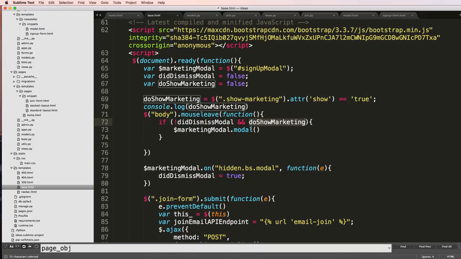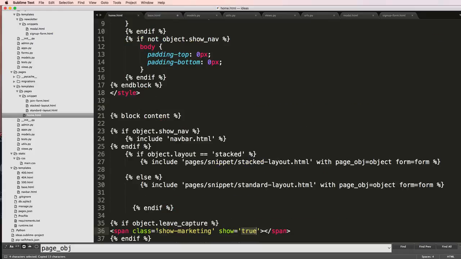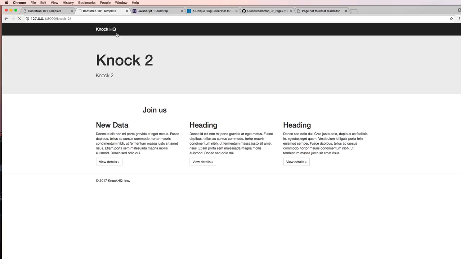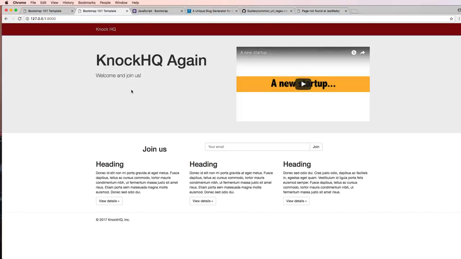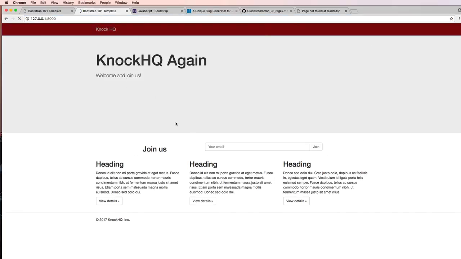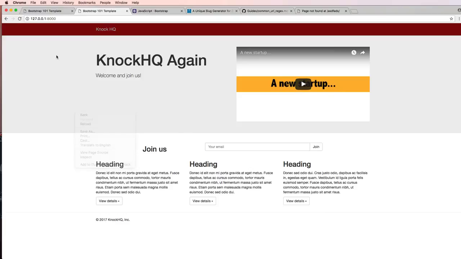So then also on my error pages, this will no longer show it. And the only way to actually show this portion, we would just have to have a span in there called show-marketing, which I'm actually going to change to leave-capture. And change this as well to leave capture. Okay, so there we go. Now that I've got that leave capture stuff, I can just assume that it's going to be based off of my documents or the actual code.